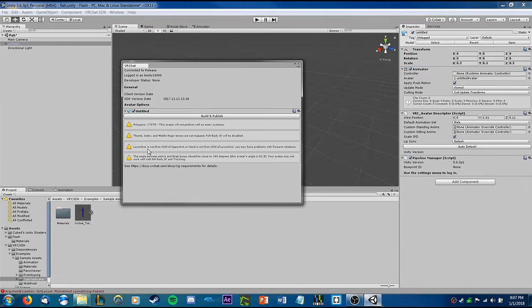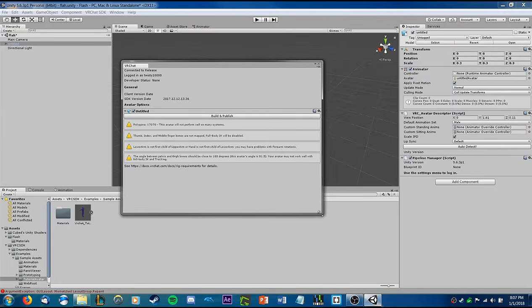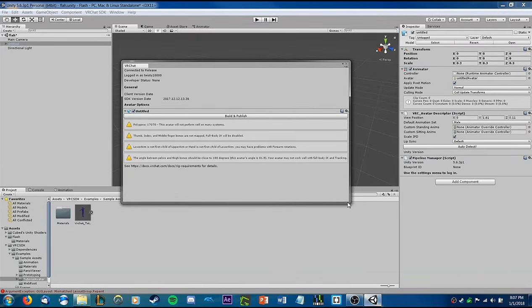Lower arm is not first child of upper arm, or hand is not first child of lower arm. You may have a problem with forearm rotations. That's got to be the first time I've ever seen that error, and we'll ignore it. You'll pretty much always get this one. I don't really know what it means. It has to do with full body tracking and VRChat. I'm going to see what happens if I go ahead and import.